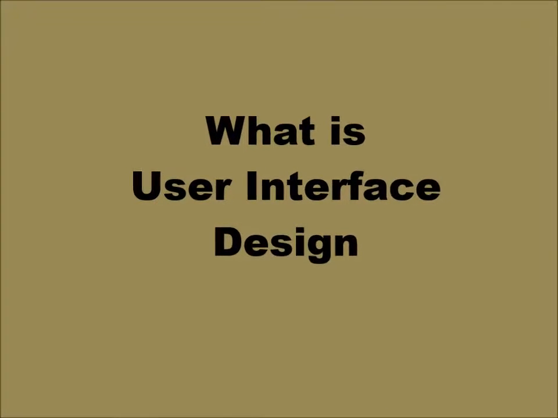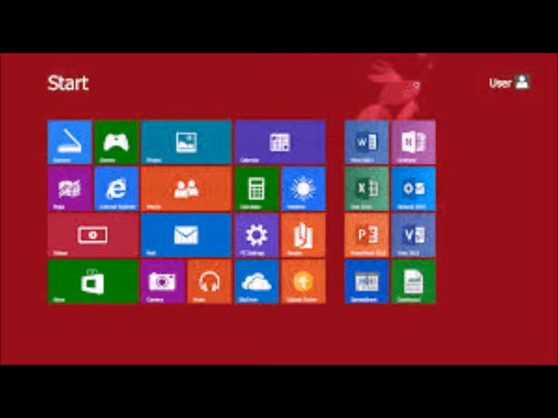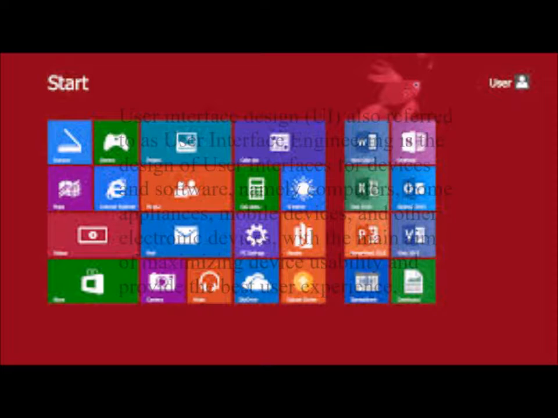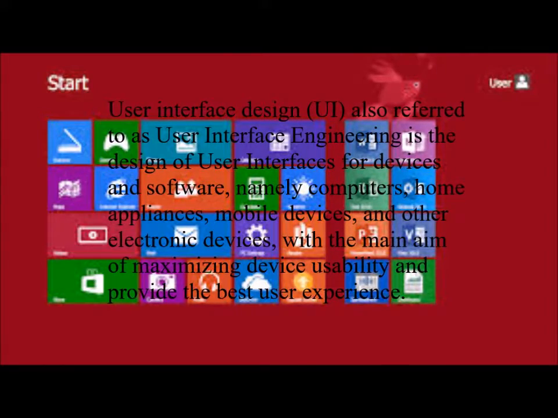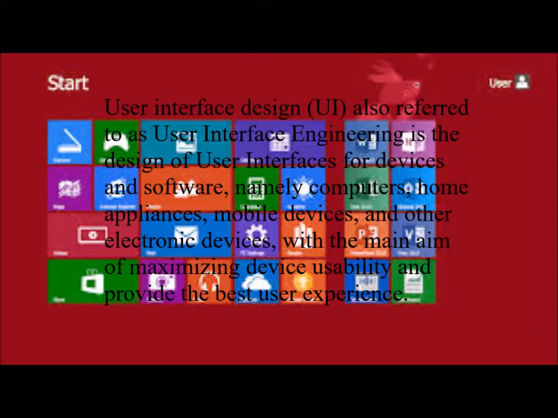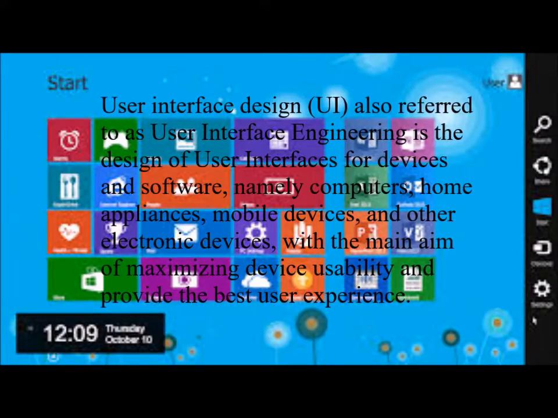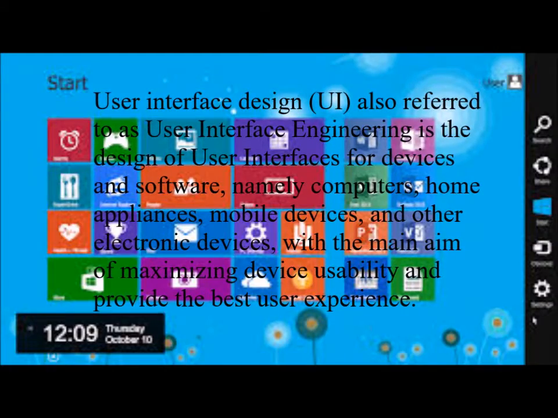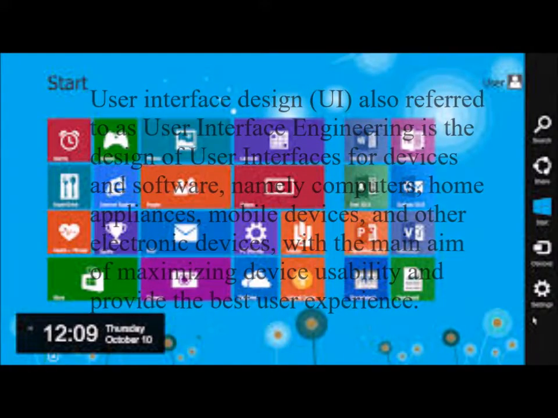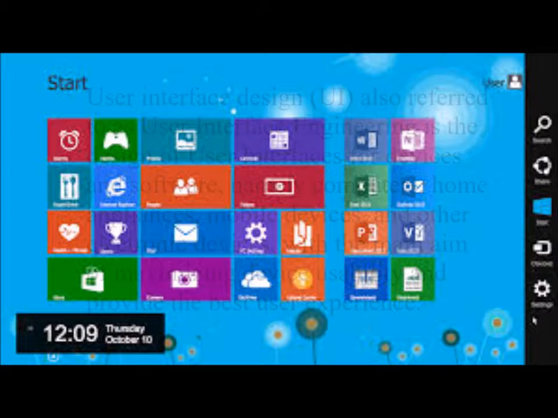What is user interface design? User interface design, UI, also referred to as user interface engineering, is the design of user interfaces for devices and software, namely computers, home appliances, mobile devices, and other electronic devices, with the main aim of maximizing device usability and provide the best user experience.